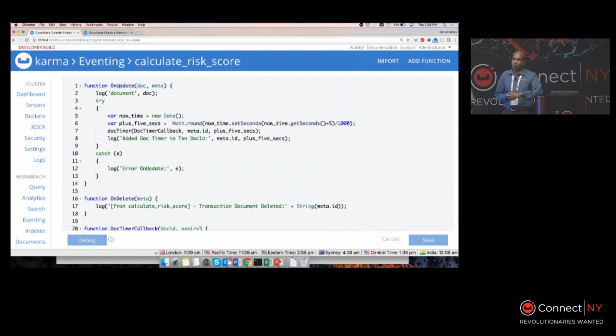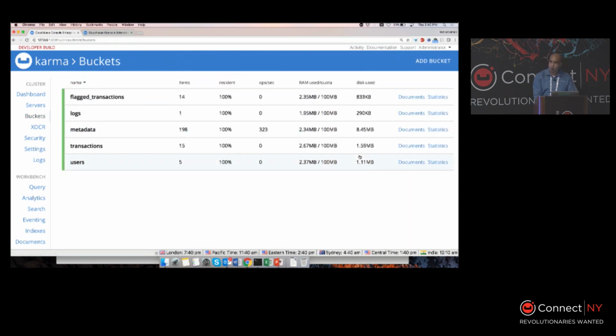Question. Can you show me the buckets? Sure. What's the question? The question is about the metadata bucket you created. Will it be an identical image of the source bucket, whatever you configure?